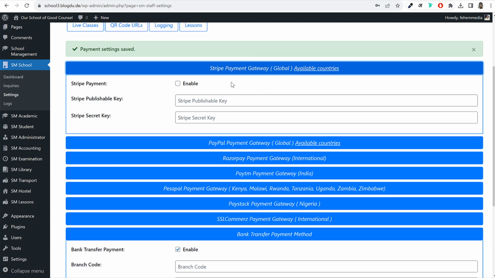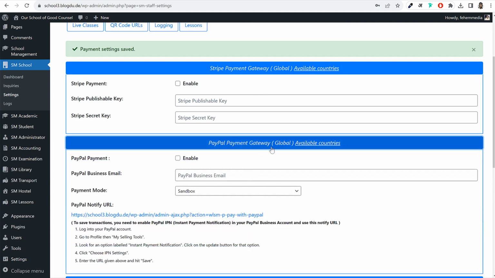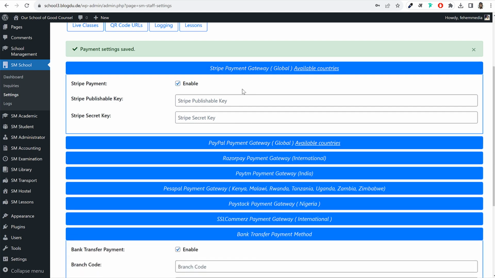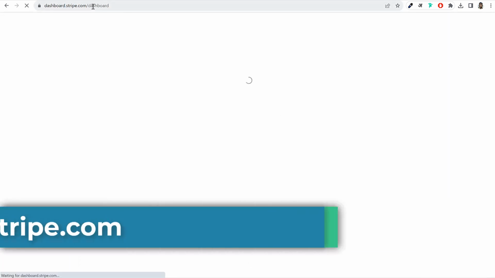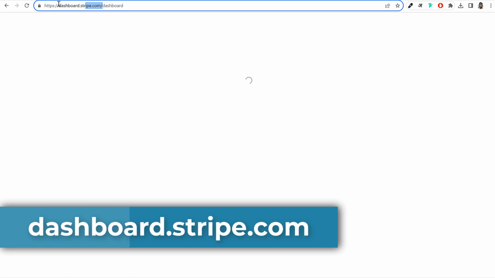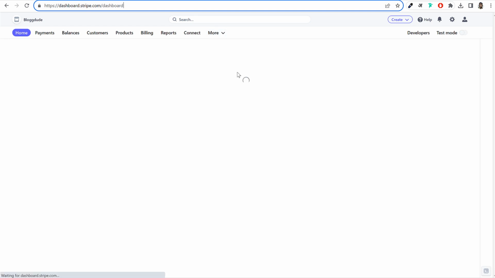Now let me show you how you can set up Stripe, PayPal, and all these options. First of all, if you want to set up the Stripe payment gateway, you can first enable this. Now you have to go to stripe.com, or dashboard.stripe.com, and create an account on Stripe. Once you create an account, you will be logged into your account.